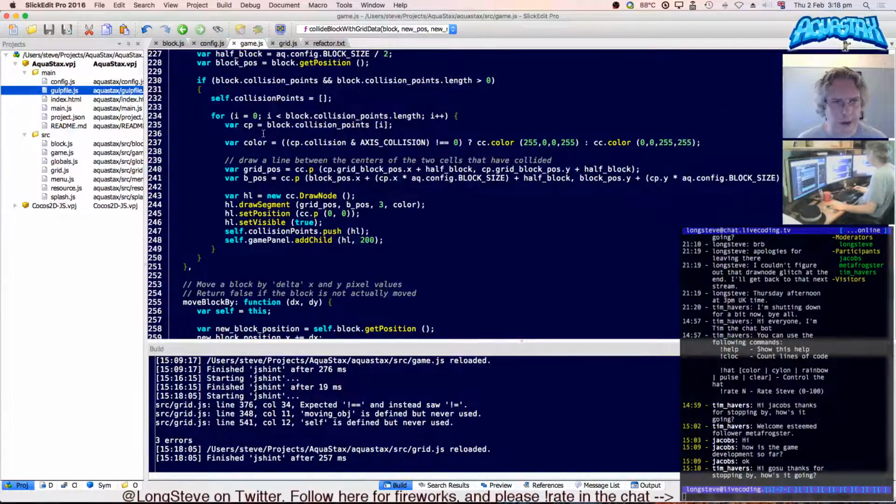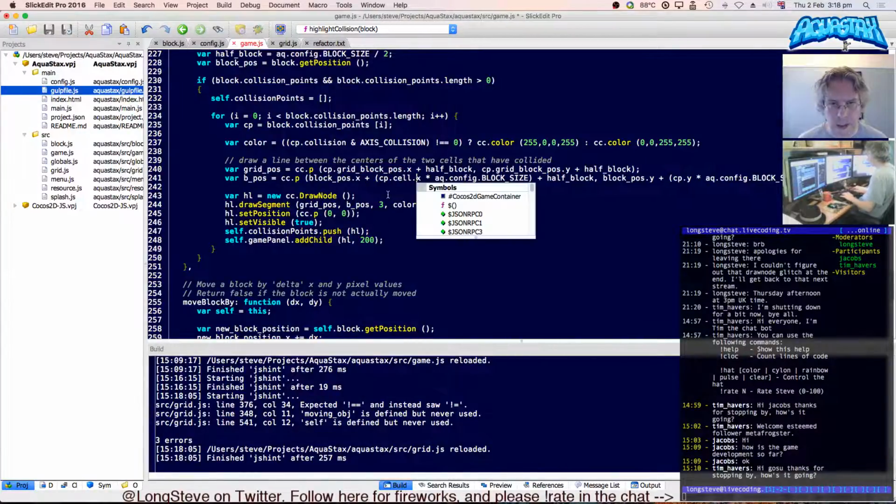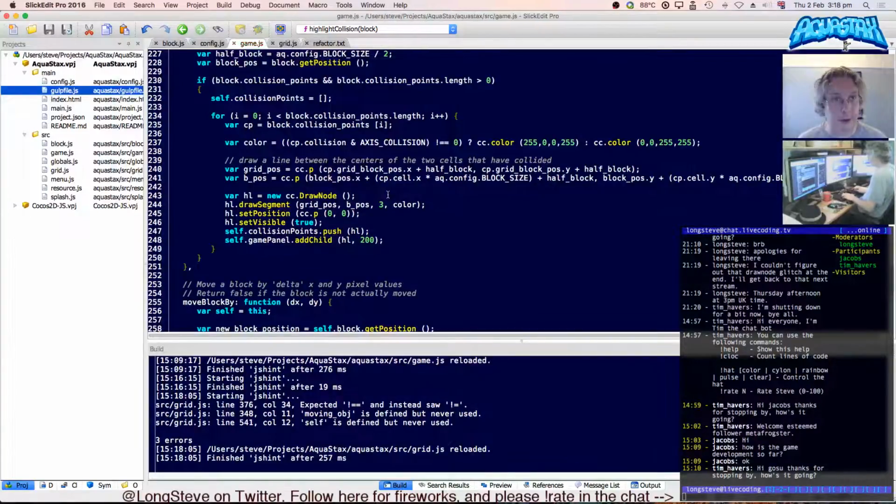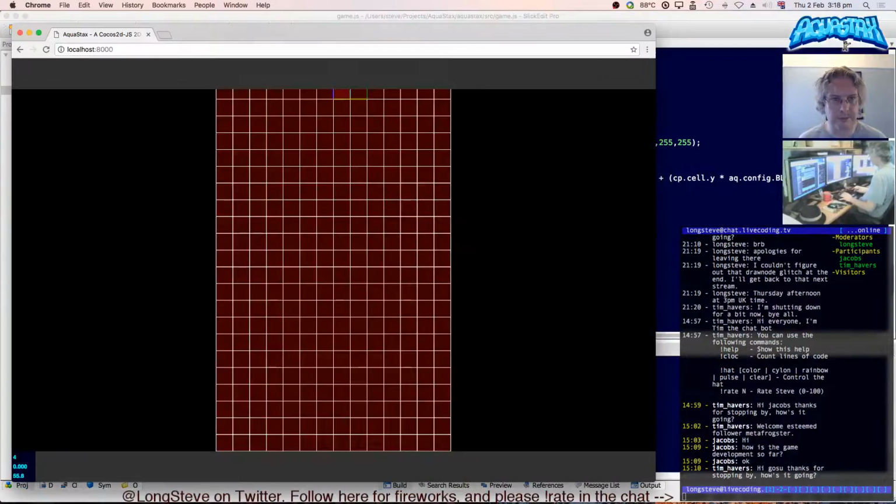So cp equals collision, block.collision points I. cp.collision, that's using that. So the grid position is cp.grid block pos, yep. But the block position is cp.cell.x. And I think it's cp.cell.y. Let's just make sure that still works.